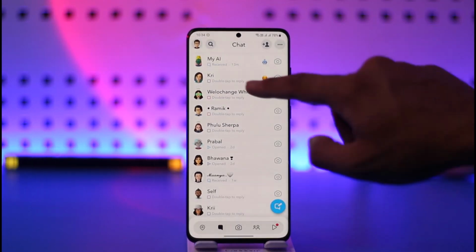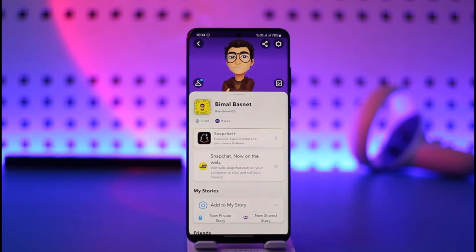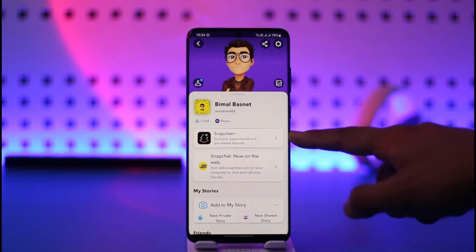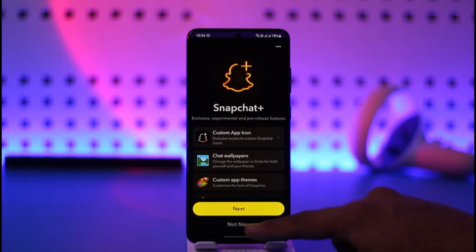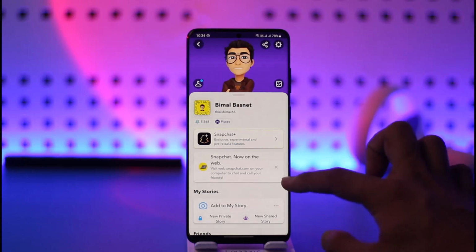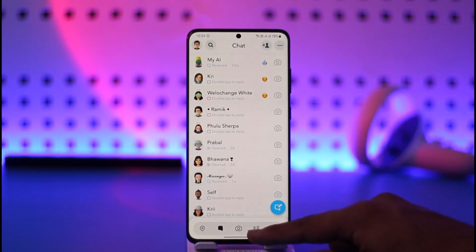If you want to get Snapchat Plus, tap your Bitmoji avatar from the top left of the screen, and then here you'll find the option called Snapchat Plus. Just tap on it and make sure to subscribe to it. You'll be able to get all the benefits from it. But so far Snapchat has only made one way possible, that is to get the premium version, and I think this is personally a very bad move from Snapchat.